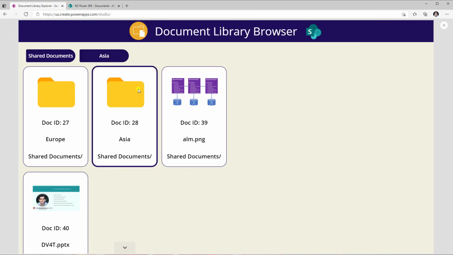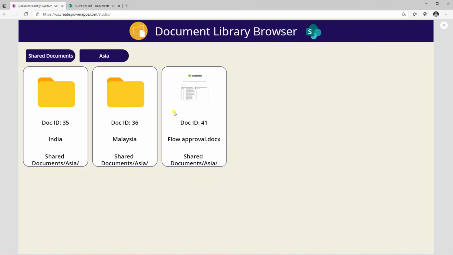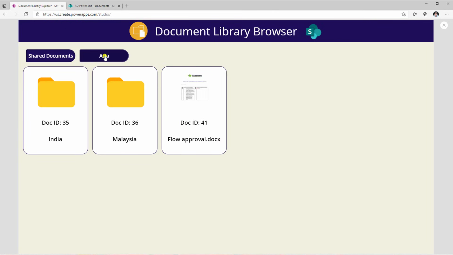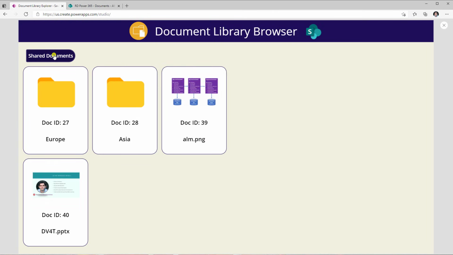Now, if I click on Asia, this will take me into the folder Asia and show me all the documents within Asia. Within my folder Asia, I have a couple of other folders. Let's say I select the folder India. Now it's taken me 2 levels deep. And if I want to go back, this is like a breadcrumb. If I click Asia, it will take me back to the level for Asia. If I click on my document library again, it will take me straight back to the root.